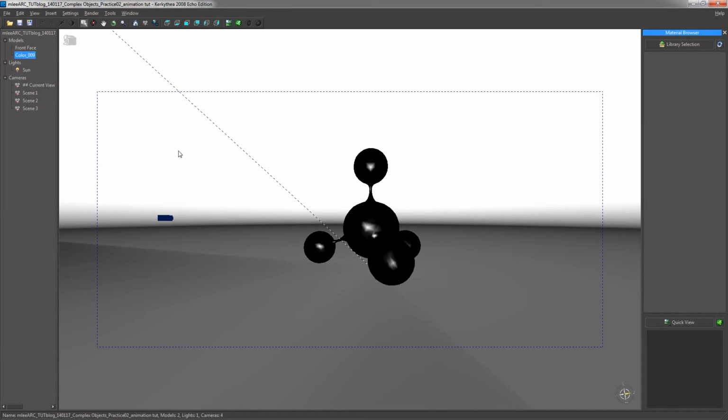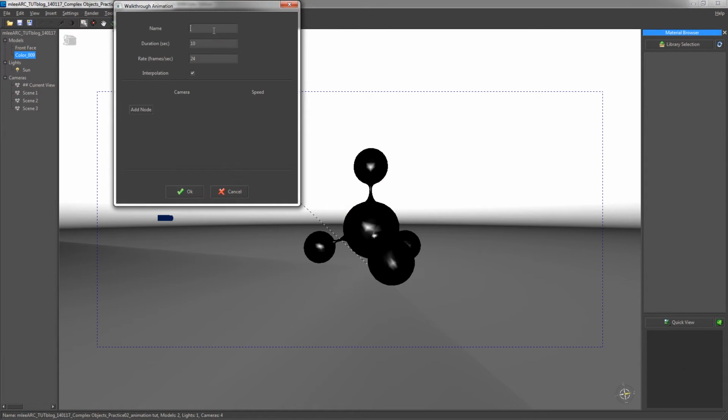Now we need to set up a walkthrough animation. Under the Tools drop-down menu, select Walkthrough Animation. This window is where we tell Kerkythea which cameras to use and how to interpolate them. First, we'll give it a name. Second, we need to specify the total length of the animation, from the first camera position to the last. Let's use 3 seconds. And the default frame rate of 24 frames per second will do just fine.